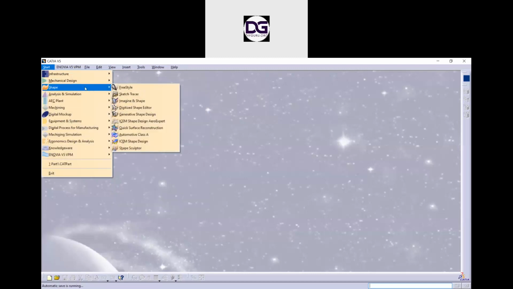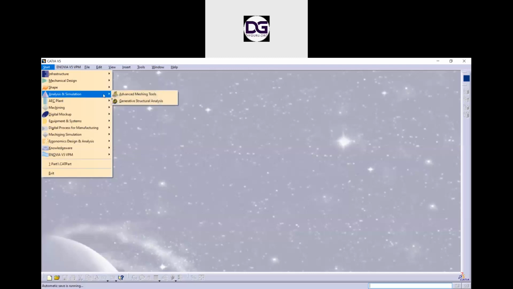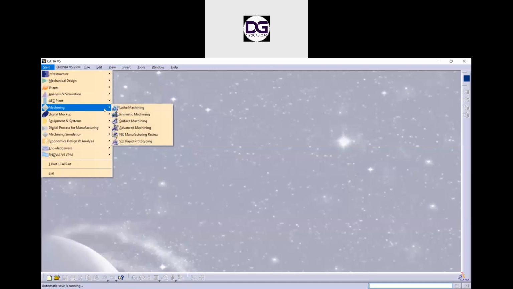Then we have the shape where we can play with different shapes and surfaces that are offered by CATIA. So this also includes the CAD tools. Then we have the analysis and simulation. Here we have advanced meshing tools and generative structural analysis. These are for the CAE tools, that is for analyzing the bodies that we have made in 2D and 3D. And we have machining workbench, which includes lathe machining, prismatic machining, surface machining, etc. This is for the CAM, that is computer aided manufacturing tools.